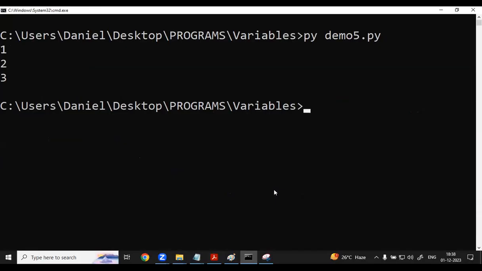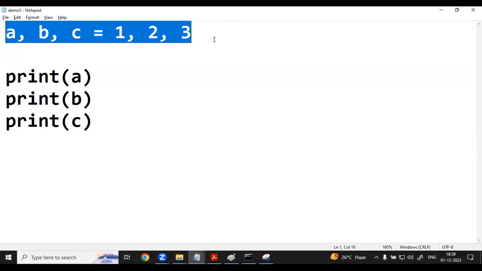There is one terms and condition. Whenever you are creating multiple variables in a single line, ensure that on the left hand side, how many variables would you have, sir? 3. Come on, tell me, sir. 3. On the right hand side, how many values would you have, madam?